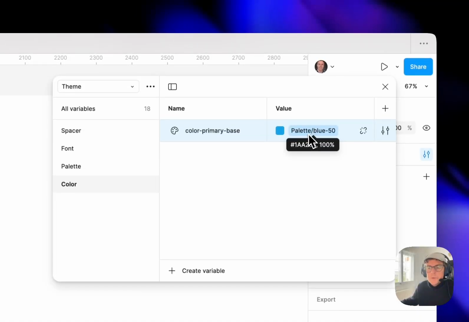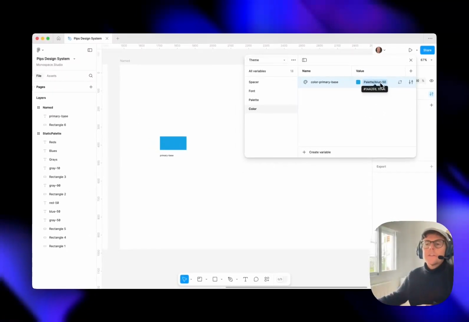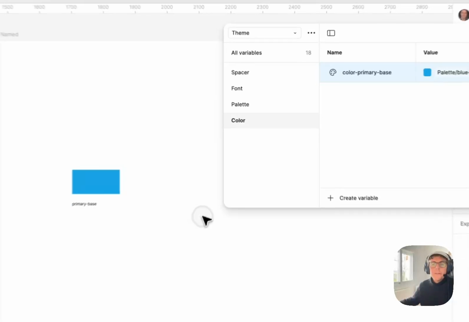As you can see, that is linked now to blue 50. That just gives us that level of abstraction and control. They are the same color, but now we've got this semantic value. We know what this means, and it's linked to this color. Now we could change that, and all of these primary colors would change, and that's the power of this.